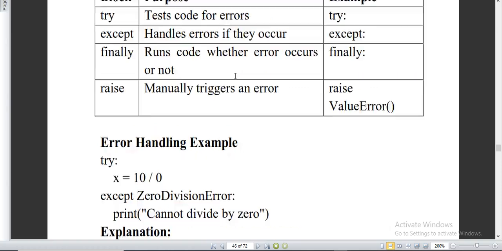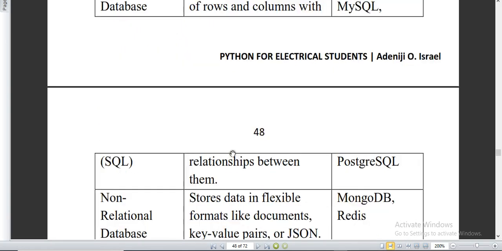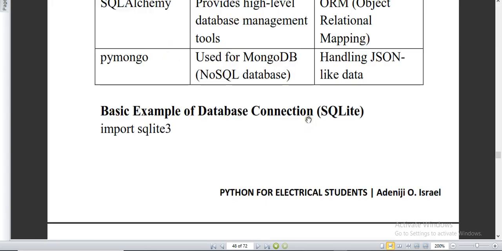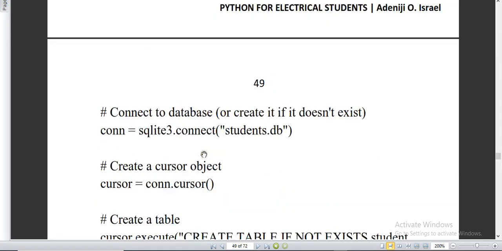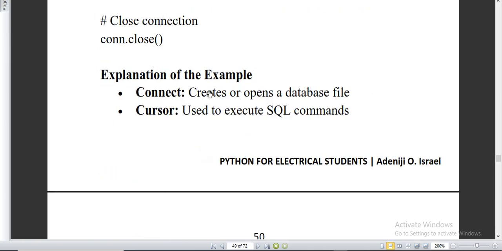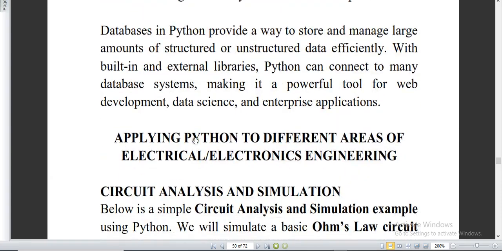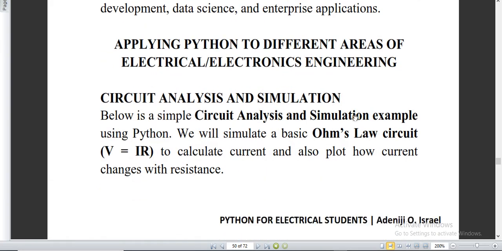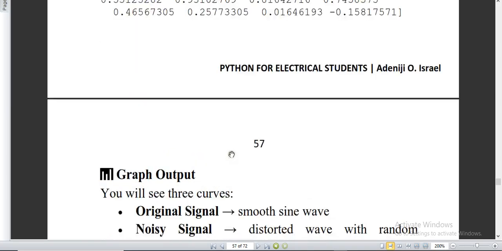We are going to look at databases in Python, then common Python database libraries. We are going to look at basic examples of database connections, then from there go to explanation of the examples. Then we look at different applications, applying Python to different areas of electrical engineering, circuit analysis, and many other things like that. All these things we are going to run, and I'm going to see them.